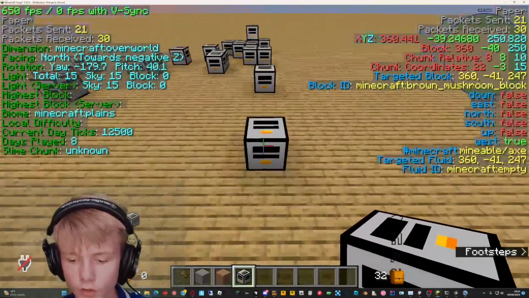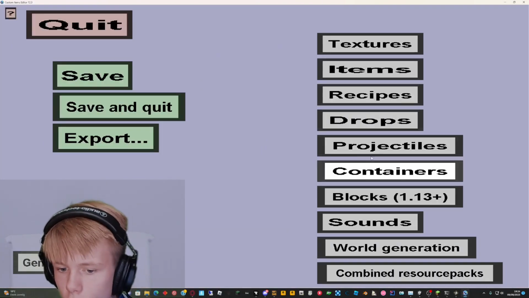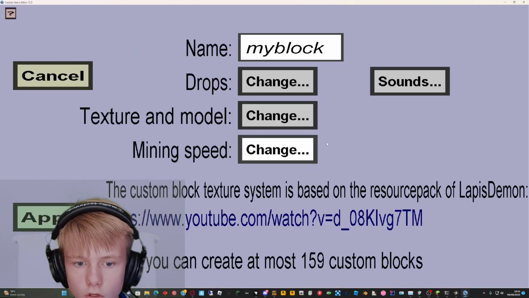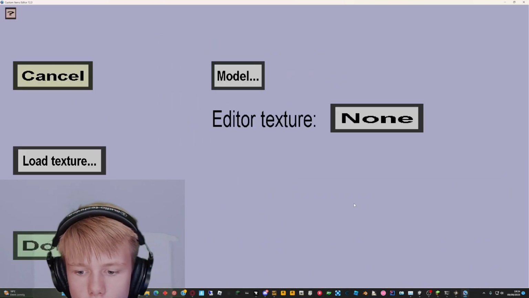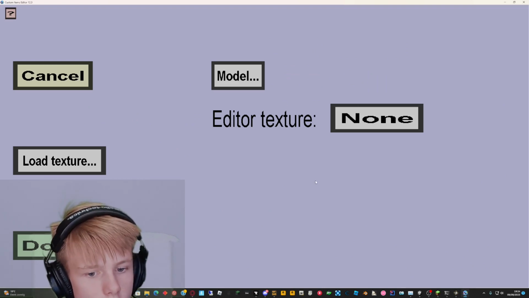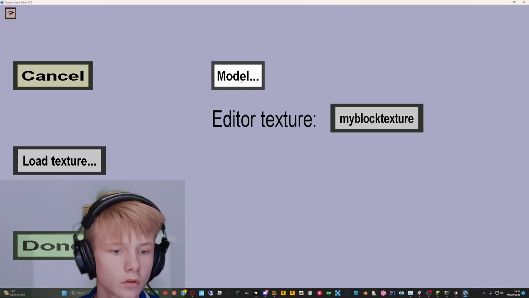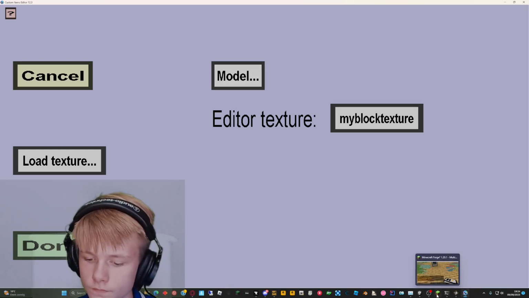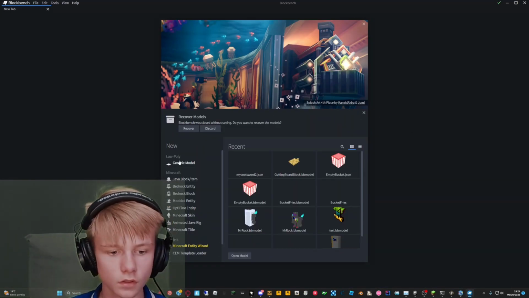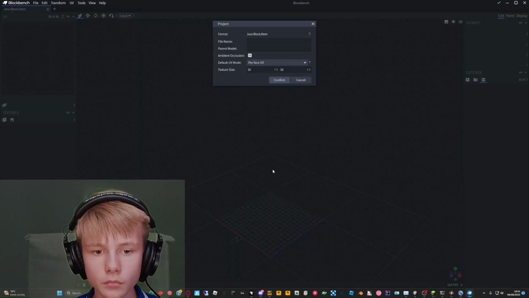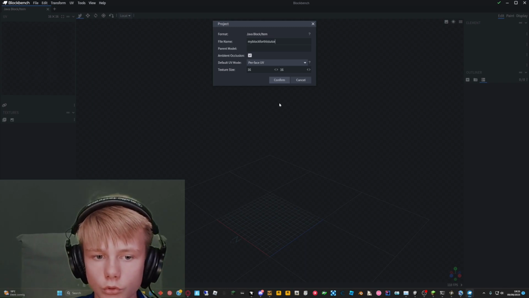But now let's give it a model. So blocks, my block. Then let's give it a custom model. Editor texture will be the my block texture. And now let's make a block. Java block/item. My block for this tutorial.